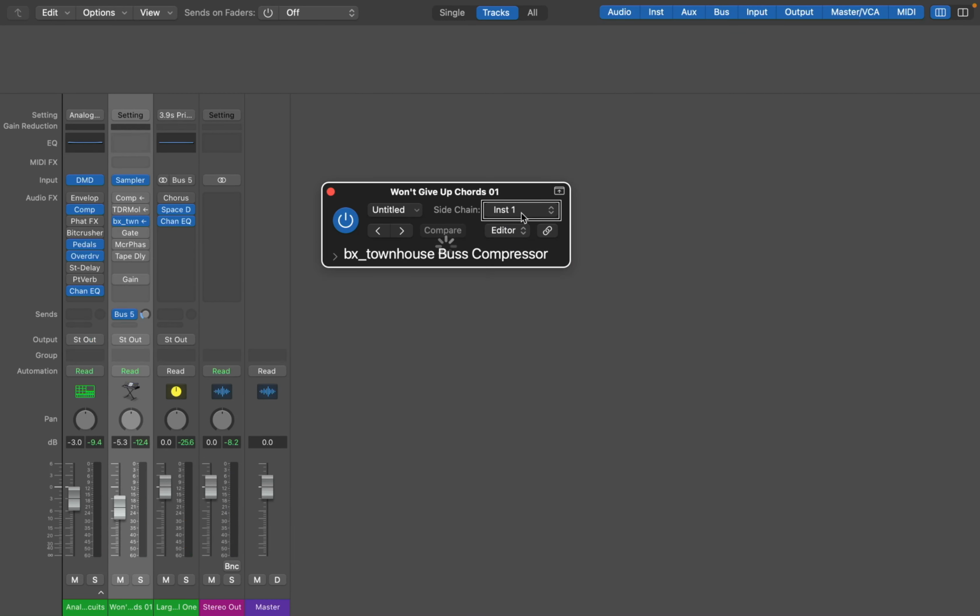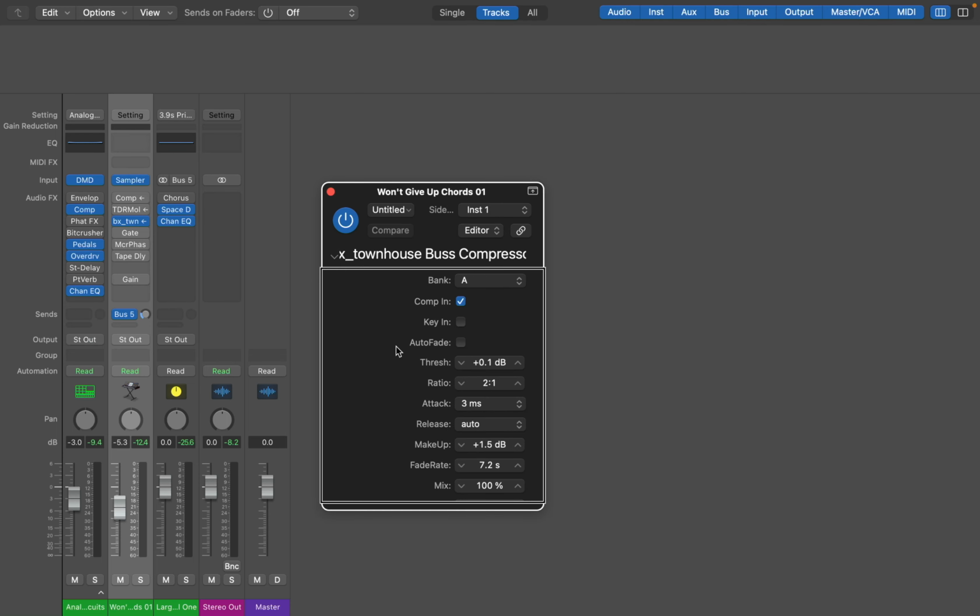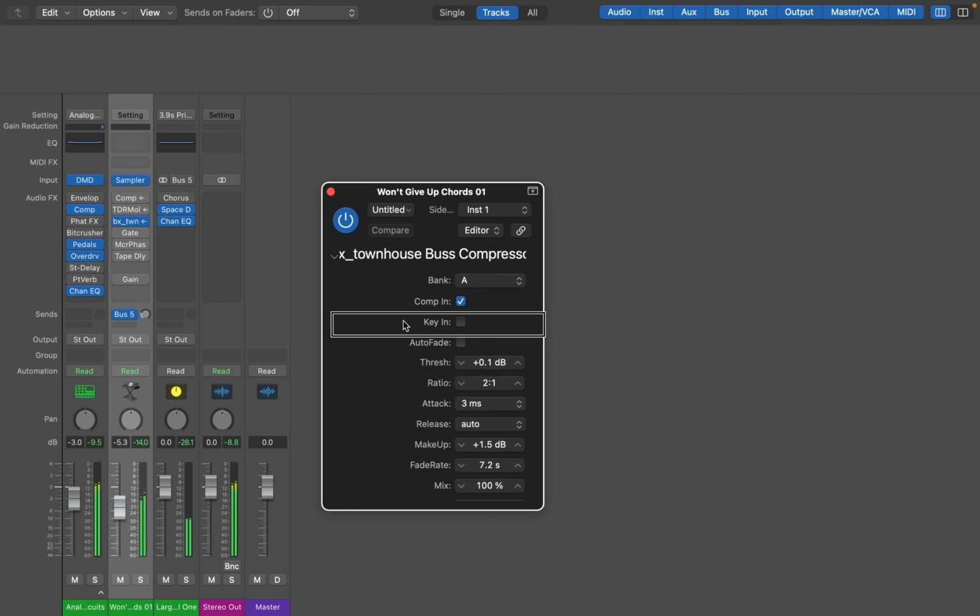But we still need to jump into these settings. Let's expand that table. Comp in, checked. Key in, unchecked. And so you see we have this key in right here that's unchecked. So some compressors refer to the sidechain as a key input. So we need to enable the key input.